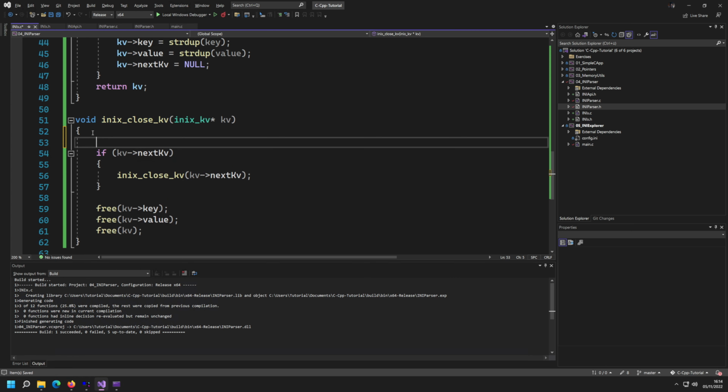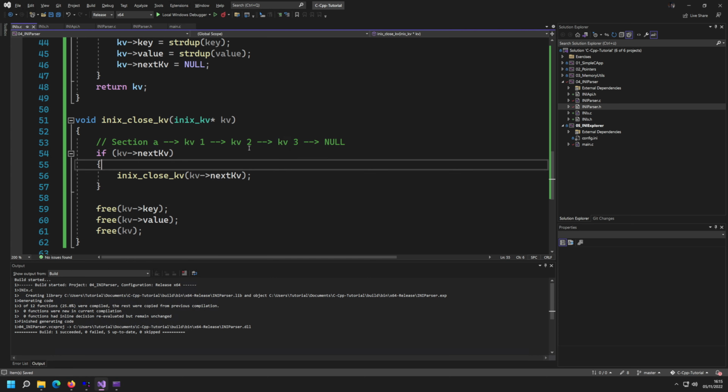So for example, if you would have a chain of, let's say, section A, and the section goes to kv1, and that one links to kv2, and that one links to kv3, and that one has at the end null. So basically what happens if I call close kv on kv1, it checks if it has a next one. Yeah, it's a valid pointer. It goes to kv2, checks if this has a next one. Yeah, goes to kv3, checks if that has a next one. No, it doesn't. It is null. It's freeing the data of that kv3, freeing the kv3 itself. Then it jumps back to kv2. It's done cleaning up or closing kv3. Now it's cleaning up itself, so it's removing all its own members, and it's removing itself.